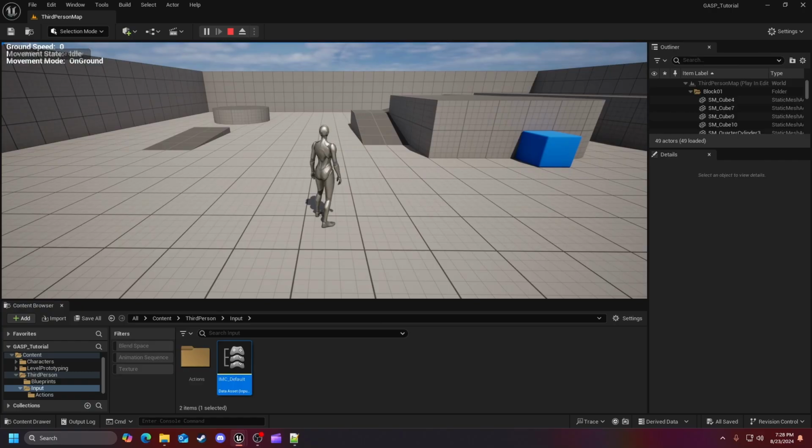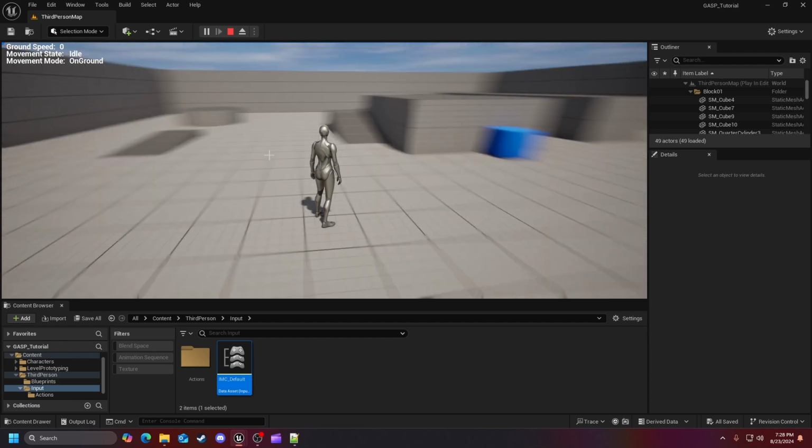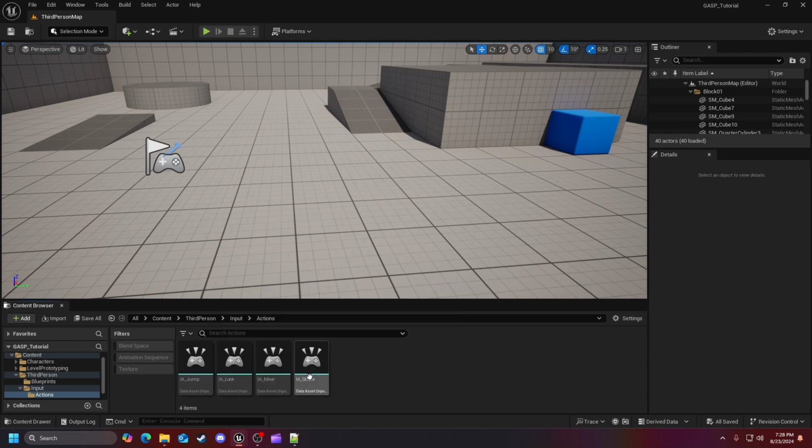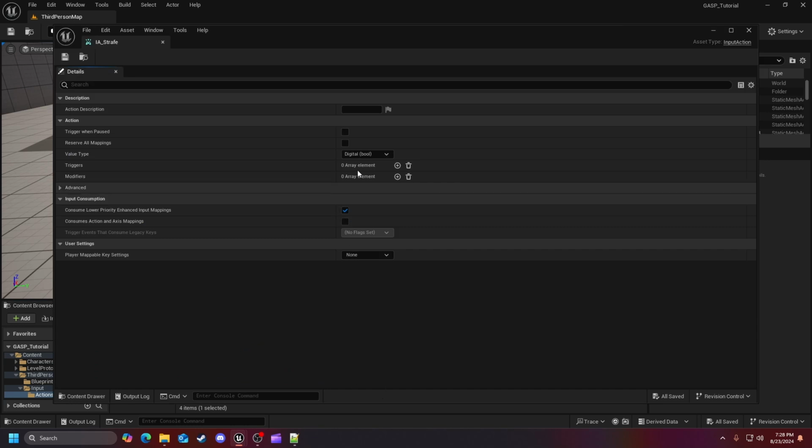Alright guys, I'm back. I figured out what the issue was. I deeply apologize for that. So what the issue was within our input mapping context. What I ended up having to do is go into actions and open up our strafe, and we do need to get rid of those triggers. I completely forgot that. I thought it was fine to have the triggers.